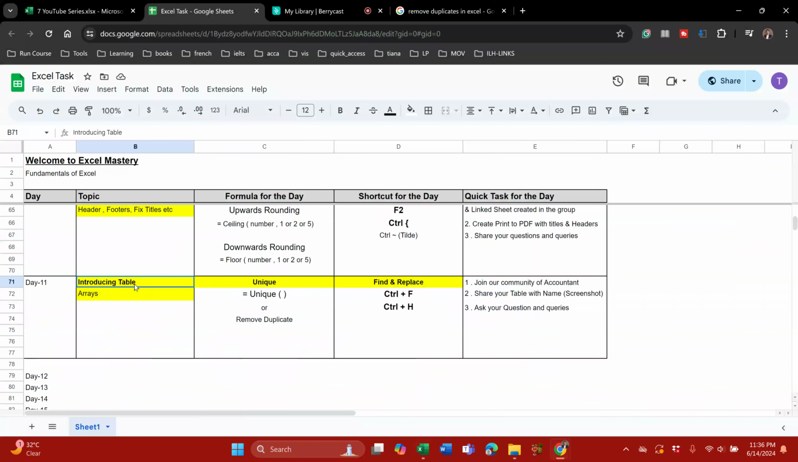So I hope you understood this table thing. Create some tables. Try to do some insert, delete, adding some new things, copy and pasting, formatting, and try to use this table thing. And also our array formula of the day. You can use this also. It used to be remove duplicates, but now it's more dynamic and more amazing. The array formula UNIQUE, which you can use. And the shortcut of the day is Control F and Control H.